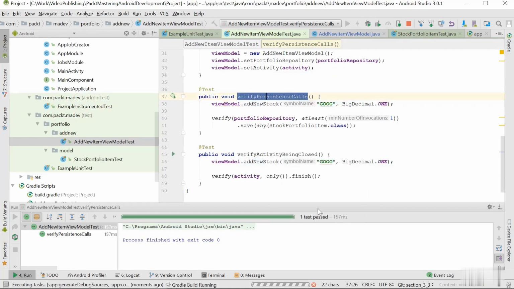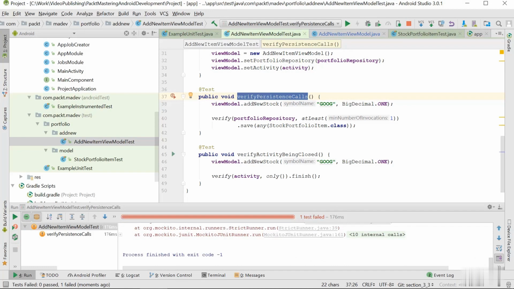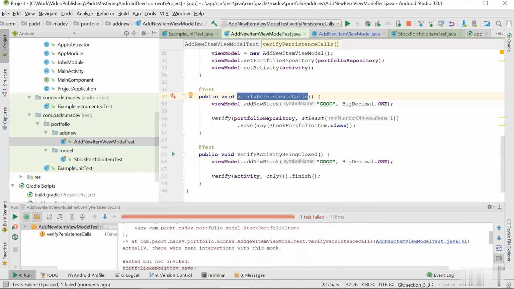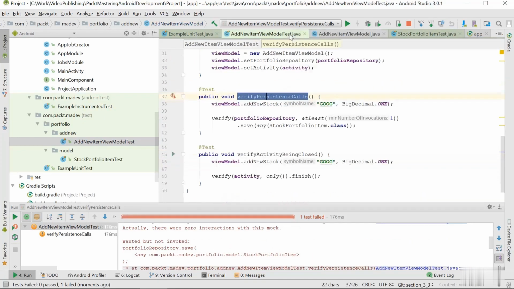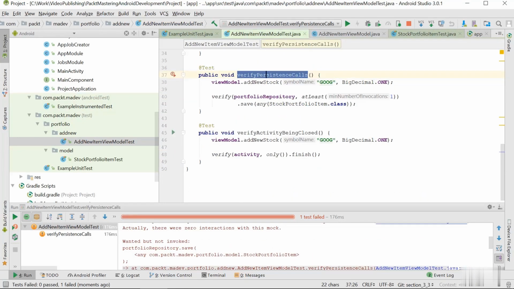And that's important to verify from time to time, just to make sure you are actually testing what you think you're testing. And as we can see, the test failed. So it looks like we are testing the right thing. And for example, in a similar case, here we tested that after adding new stock and calling the method add new stock, the finish method is called for the activity. So again, that can be done with Mockito.